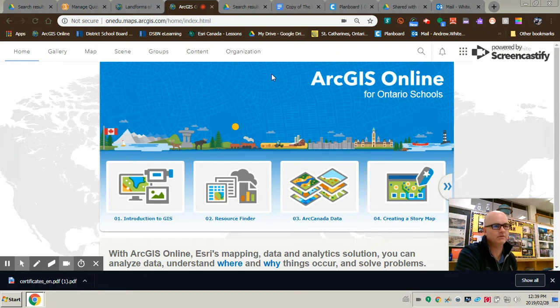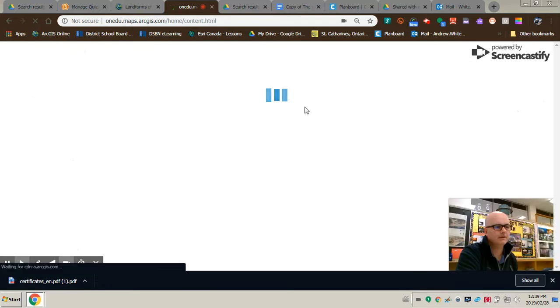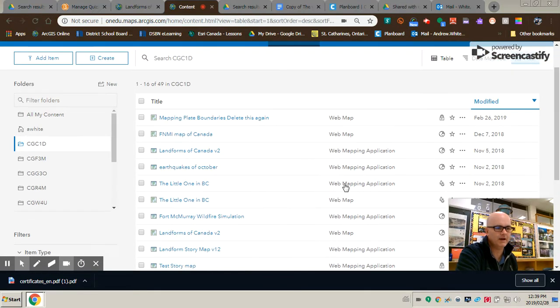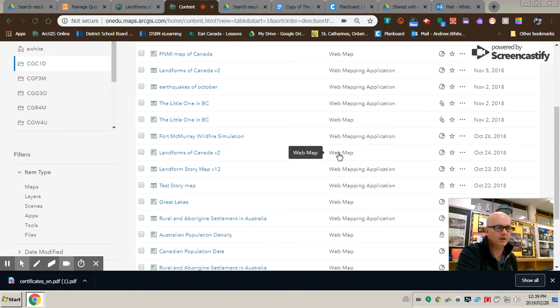So the first thing you want to do is get your landform story map. When you log in, there's a toolbar at the top, click content. And once you get into there, you're going to notice that there's two different versions of your map. One is going to say web map, and that's where we added all the new layers, and if we want to do any sort of modification of the actual layers, we would do it in there. But the actual story map, we want to click on the web mapping application.